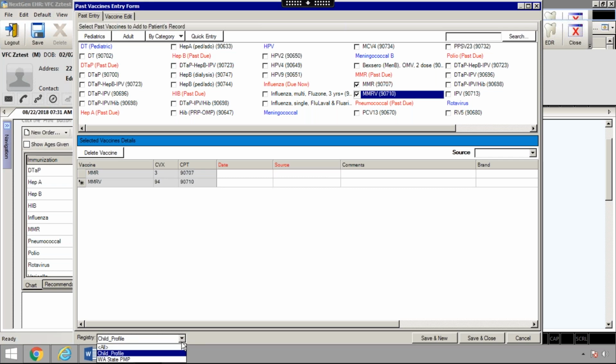Do we know anything about why there's another registry? No. PMP is not for immunizations. Oh, okay, great. Prescription monitoring. Okay, never mind. But yeah, so you just keep this the way it is. So, does that answer your question?